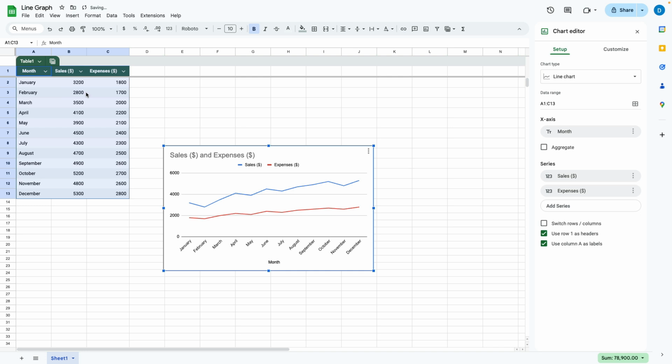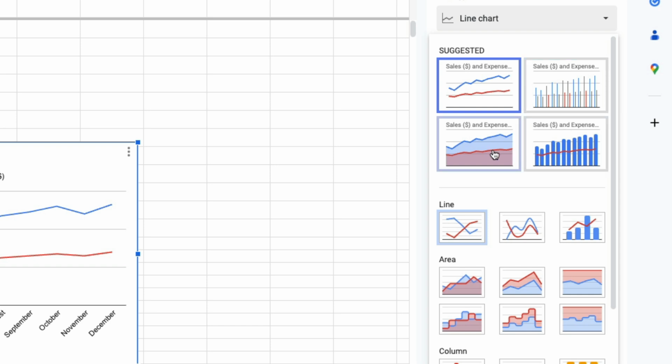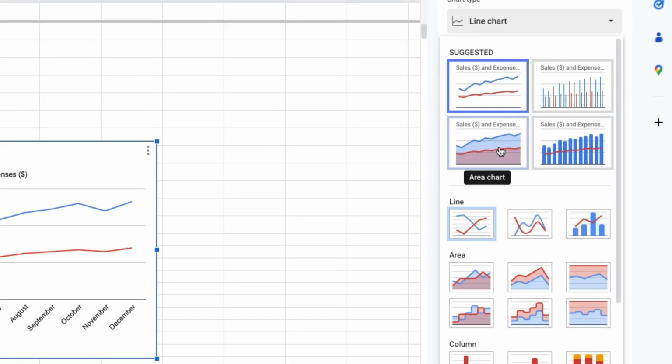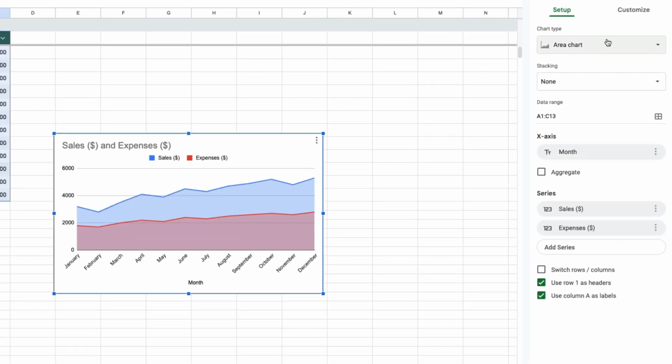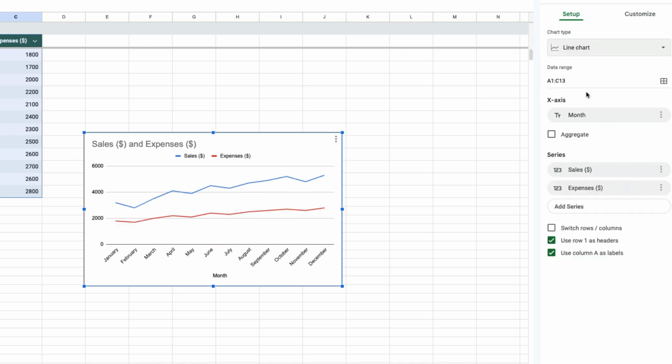When you do that, Google Sheets will actually suggest a line graph for you. And it also has 3 other suggested ways of presenting that data. You can use an area chart, you can use a combo chart, you can use a column chart. But we're going to stick with the line graph.